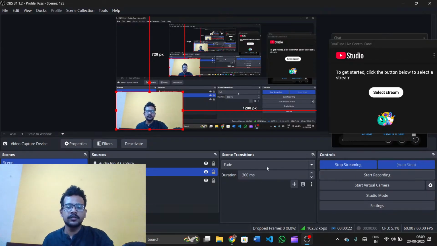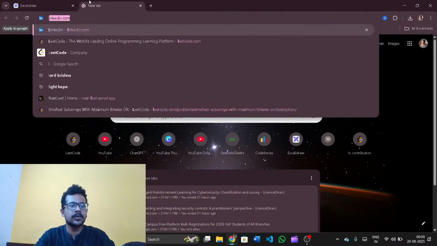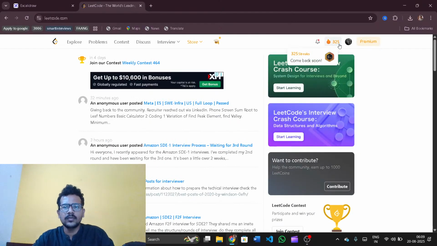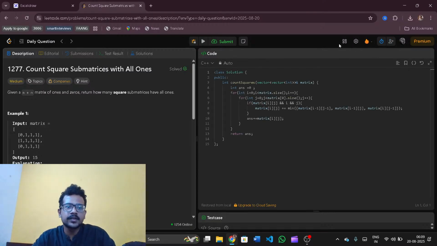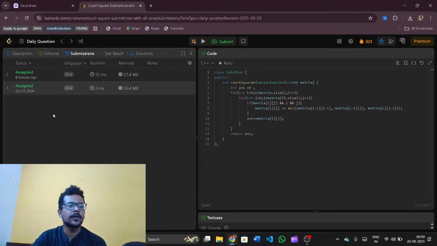So, firstly, let me start with today's LeetCode problem. I have already solved it. Count Square Submatrices, just now, at 5:30 a.m. It's nothing but a simple problem: count squares of matrices with all ones. I had also solved it before, on October 27, 2024.